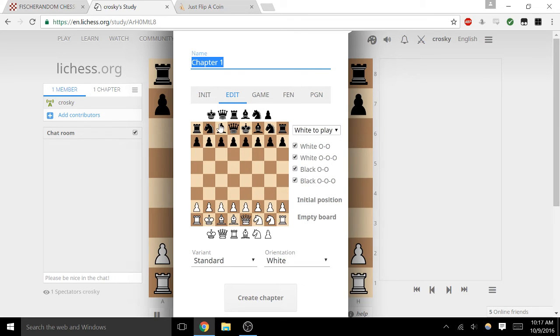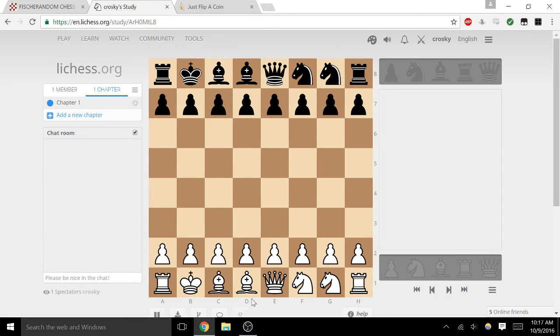Okay, and I'll just mirror this from the black side. And now we have our custom Fisher random starting position. White to play, and castling rules do apply. Orientation white, that's fine. You can change that directly from the Lichess study interface if you want to play white or black. And then variant Crazyhouse. So we've got our Fisher random starting position with Crazyhouse rules and drop rules. Okay, so create chapter. And there we go. We have our Fisher random starting position.